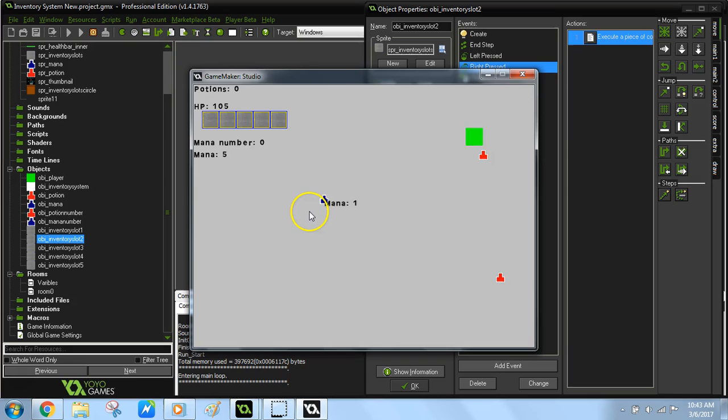So as we can see here, we have the mana numbers. And if we pick it up, then it automatically goes to the second slot instead of the first one because the first one is occupied. Okay, so that is all what we're going to do today.